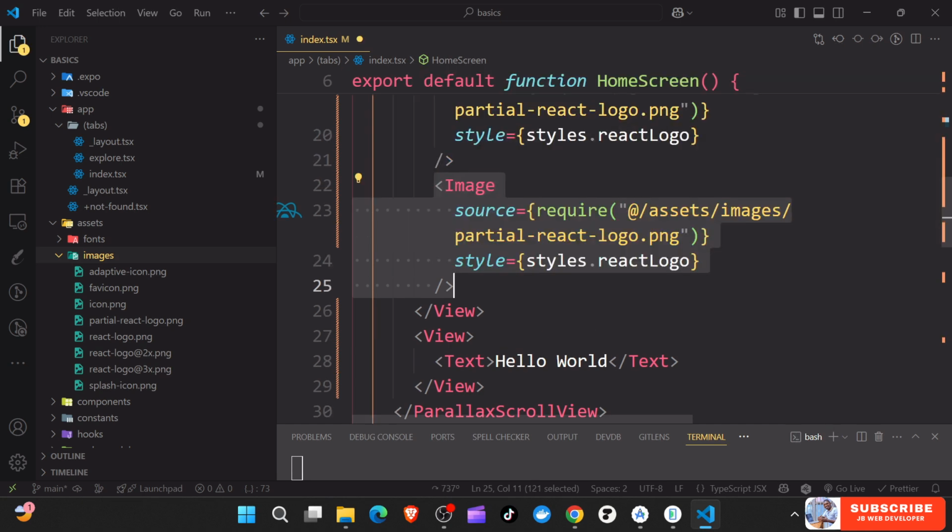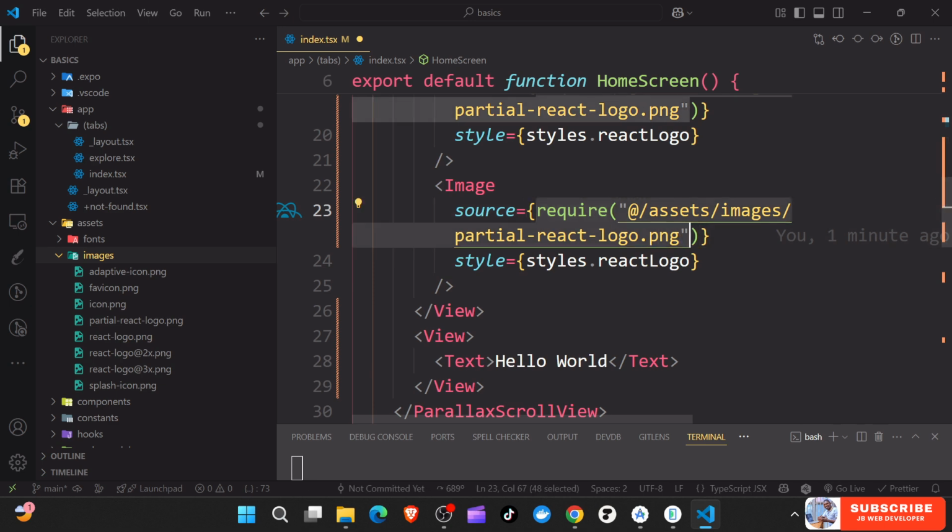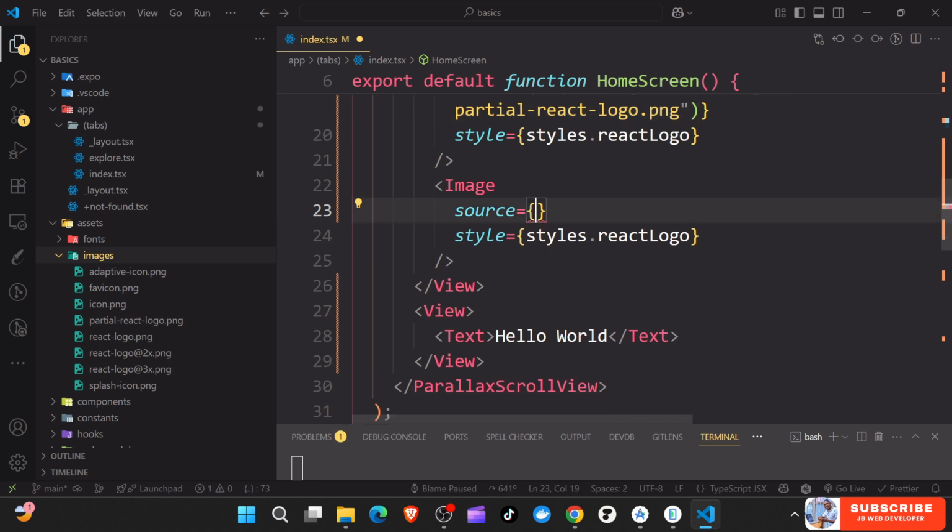Now inside the source, instead of putting it like this, require is used when the image is local like this.